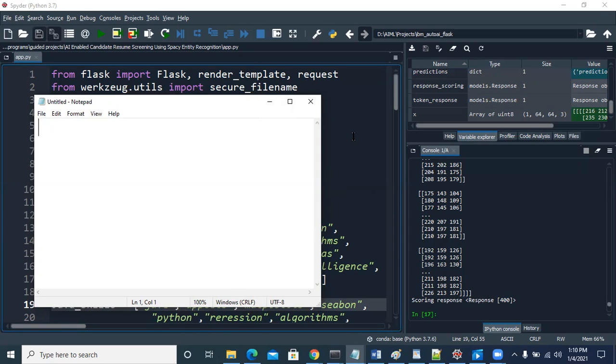This video is in continuation with the previous video where I've shown how to deploy a machine learning model on IBM and scoring it with the Python SDK, right? And today I'll be showing you how to integrate a Python Flask framework to the model which is deployed.